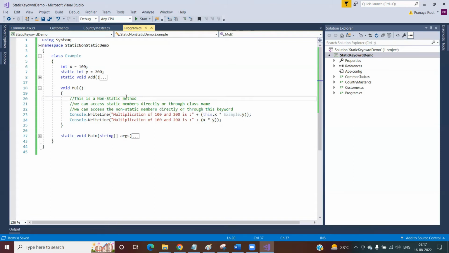And the difference is how you are going to access the non-static member. You can access the non-static member by using the this keyword or directly. In the previous example, we accessed it using the class name. Here you can access it by using the this keyword. This is a reference pointer which points to the current object, right? Current object means the class on which this method is defined.